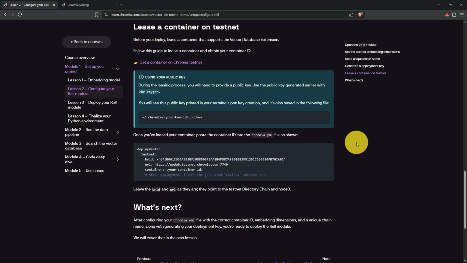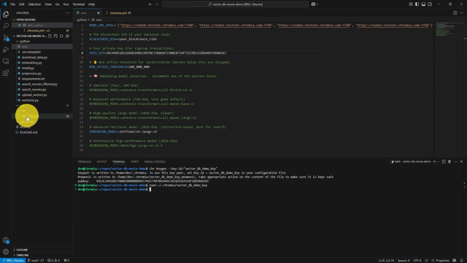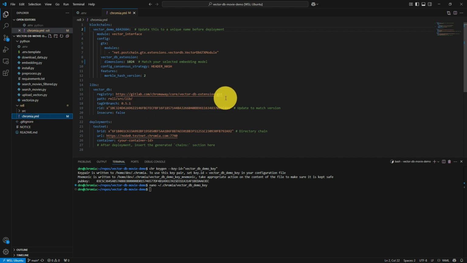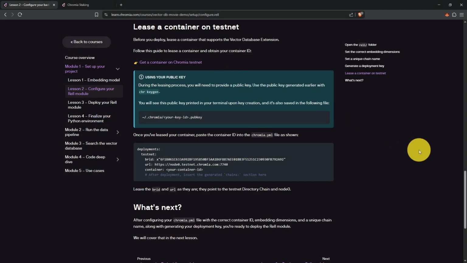Back in the course, we'll see that we actually need it right away to put under deployments in the Chromia YML file. So let's grab it. Navigate to the Chromia YML file in the Rell folder, locate deployments, and place your container ID. And save the file. And now we can look at deploying to testnet.